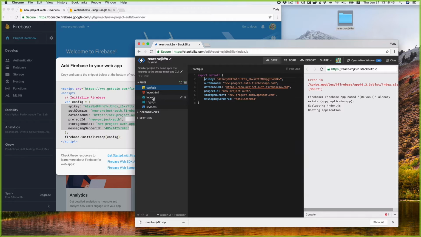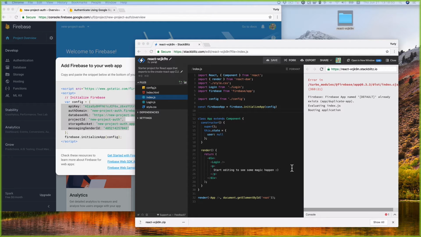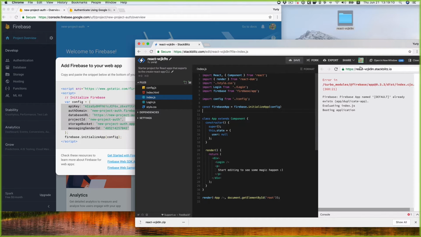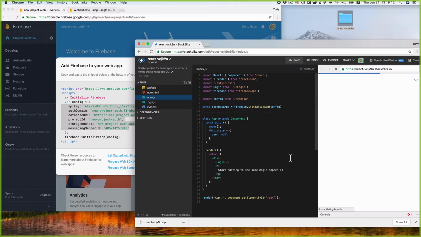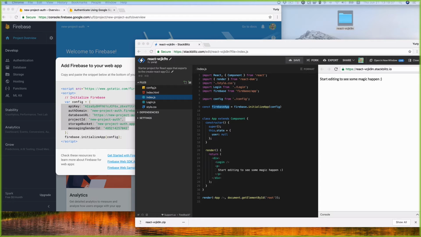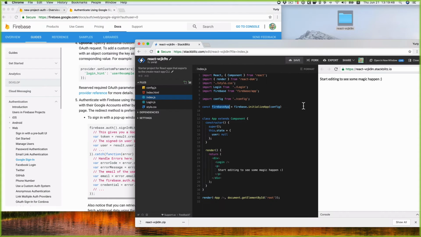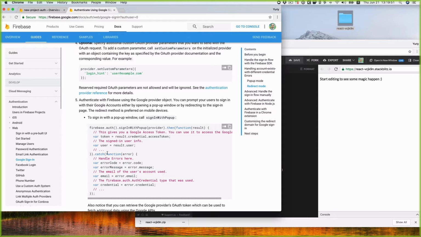All right, let me save that, go back to here, and that was just something we got because of the hot reload. It didn't completely refresh the page. And so now that we have the Firebase app initialized, we will go back to implement our Firebase authentication.